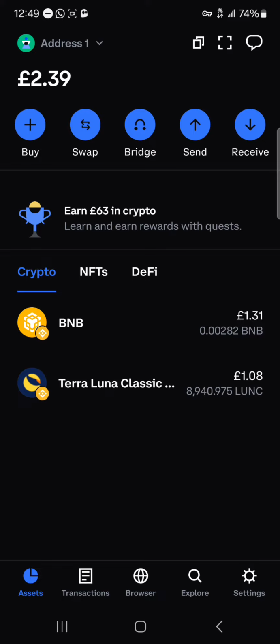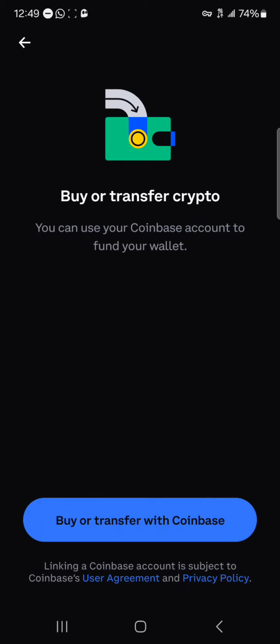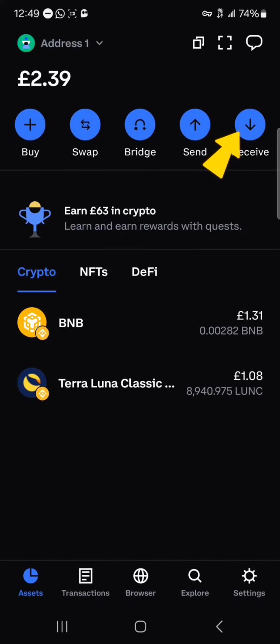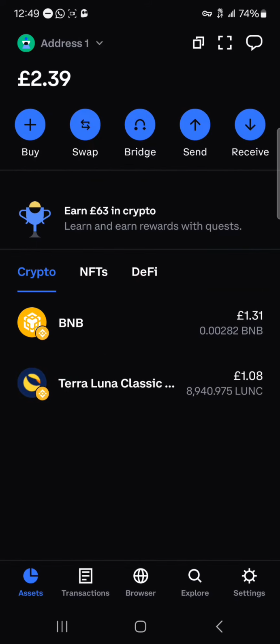So if you do not have any of these tokens, you could easily use the buy icon at the top left to simply buy from your Coinbase account or to transfer from your Coinbase account, or you could make use of the receive option to receive from either a centralized exchange or another wallet where you hold some of these tokens.